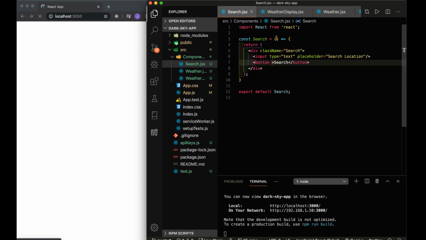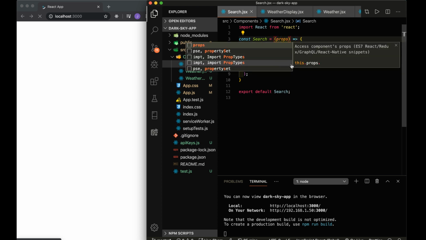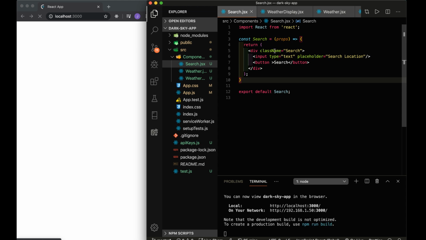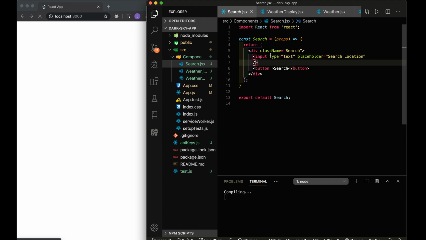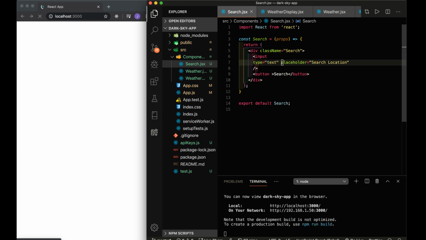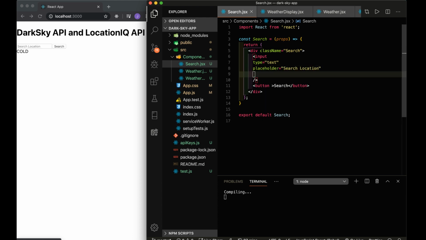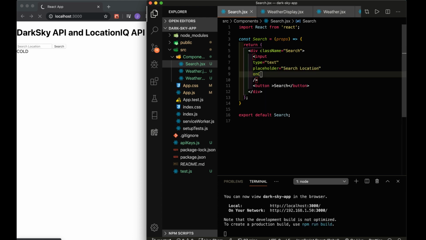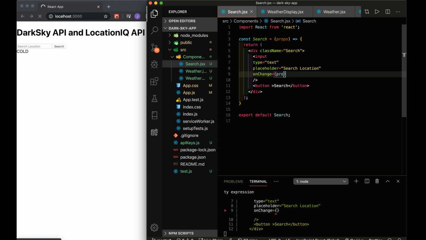So we have a button, and in order to use props, we've got to pass in props in our function. Let's do props. This one's an on click. This one is an on change. To make it look a little bit neater, we'll just pull these out at the bottom. We'll do on change is equal to props dot.